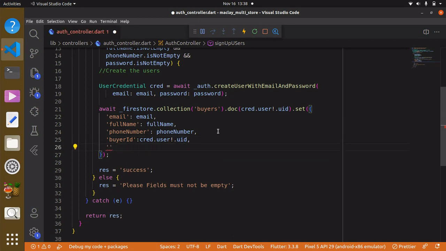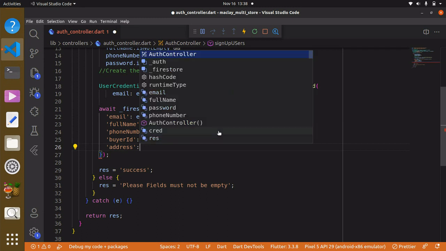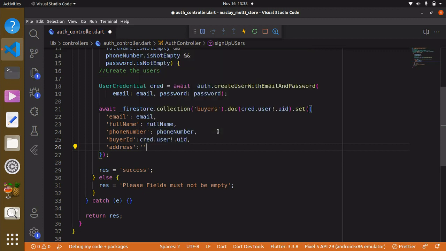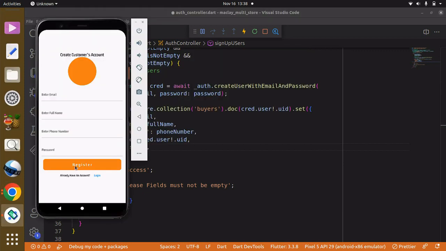And also, we want to have the buyer address, but currently they won't be able to add any address until maybe when they are about to purchase a product. So we can just leave this empty, or you can just add that extra address field if you want.